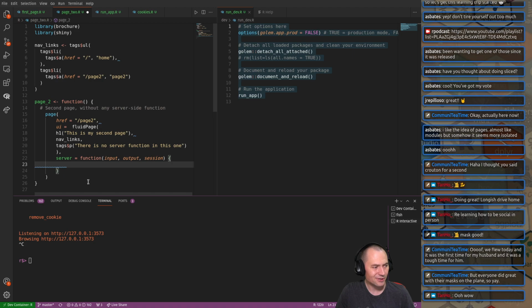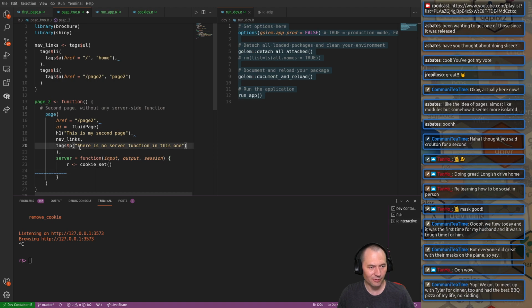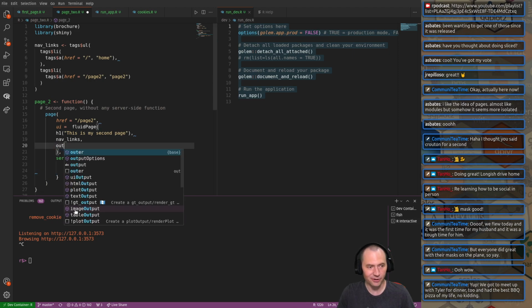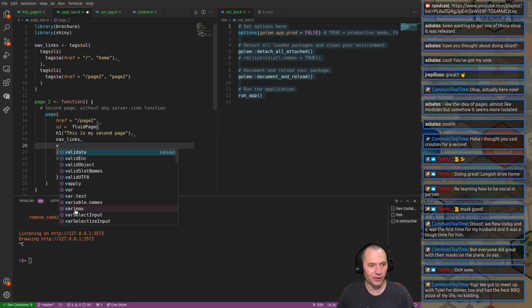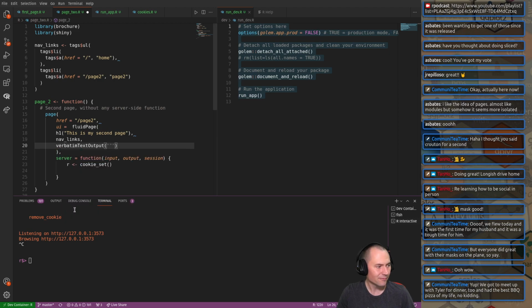So server, and we're going to take advantage of this cookie function that we have made. All that with no arguments, I believe. And then we're going to augment the UI with an output to verify that choice of the radio button, with a simple verbatim text output. Yep.